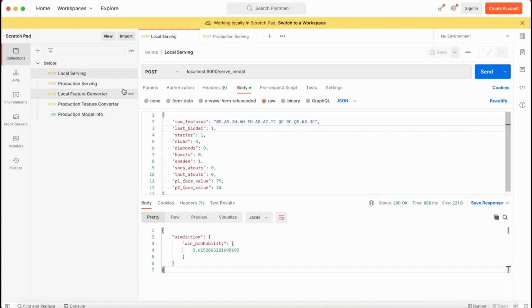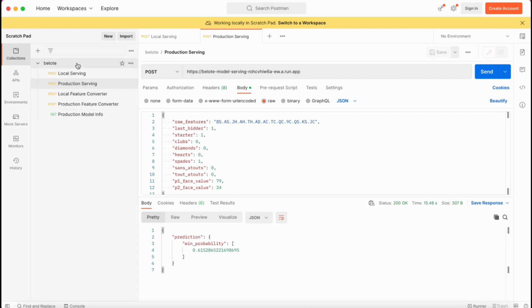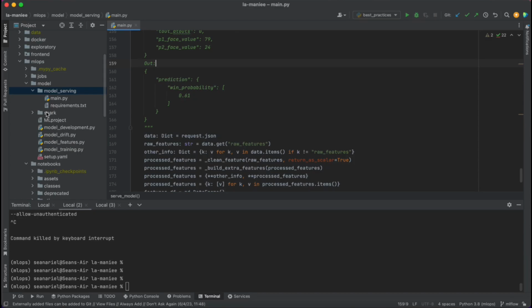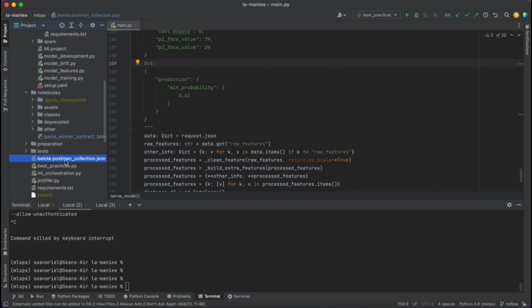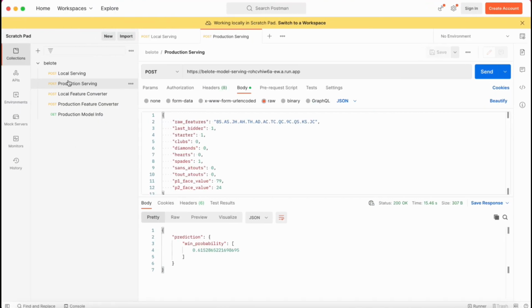If we go into production serving, and by the way, you have access to all of this. If you go to the material for this course and you go to Ballot Postman collection and you follow the lab so that you can download that directly into Postman, then you will be able to access these two utilities here. The first one that we've used to access the model when it was deployed locally, and then this new one that we are using to access the model when it is deployed online.